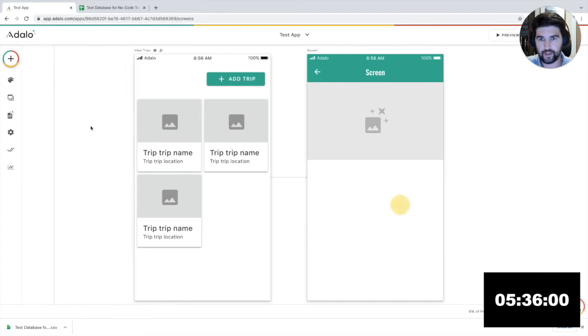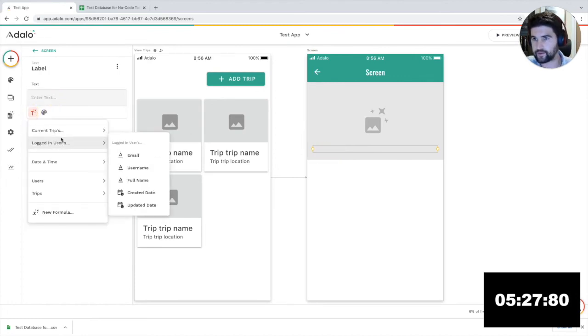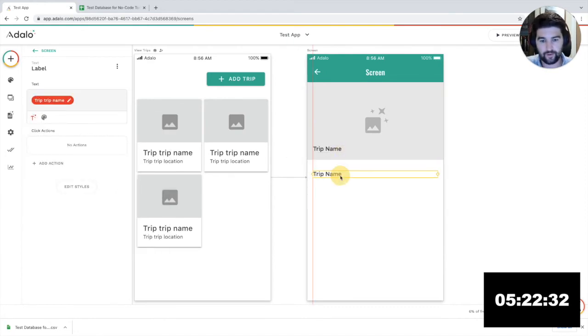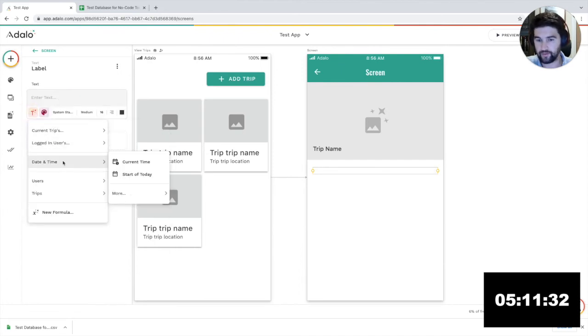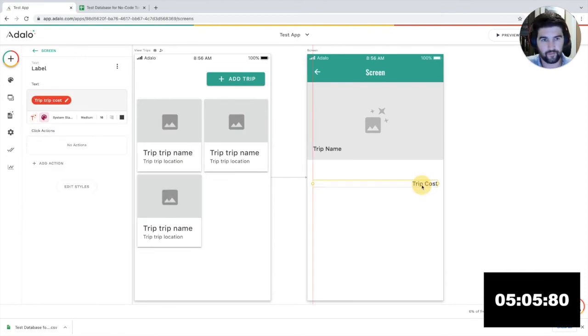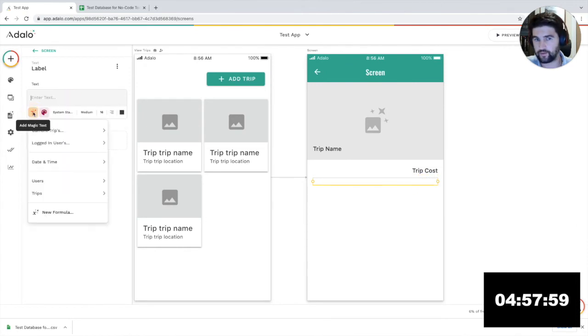Current trip's image, excellent. Now I want some text. And I want this to not show the default text. I want this to show our current trip's trip name. Awesome. Again, we're not going to worry too much about the visuals, but it's super easy to edit as well. Adalo is very, very easy. In this case, we are going to pull through the trip cost. We are now going to grab the duration.